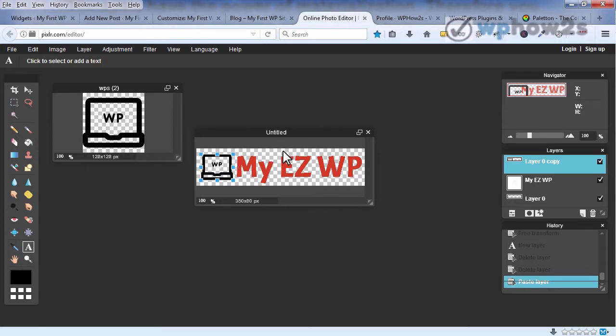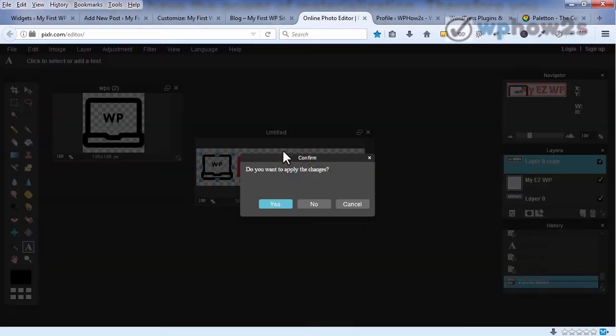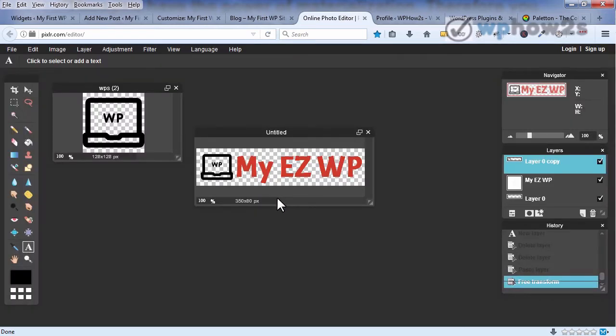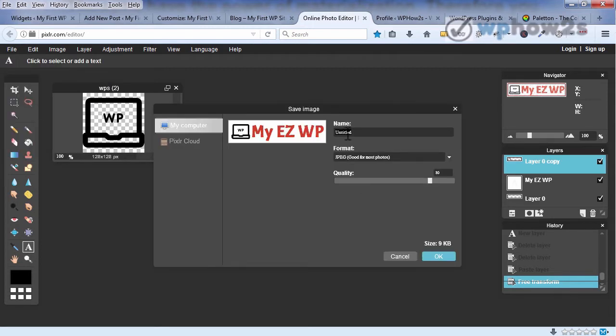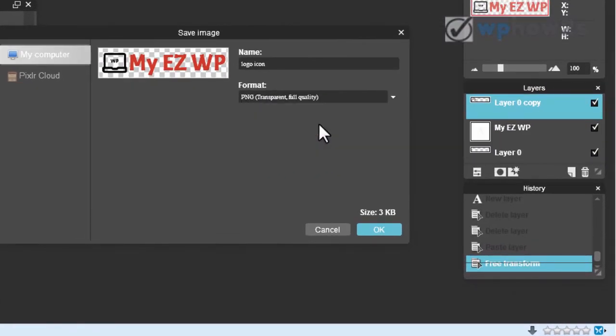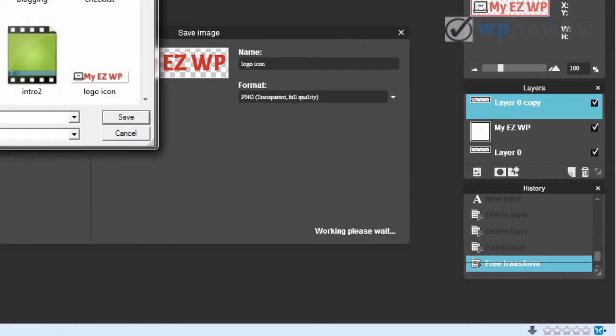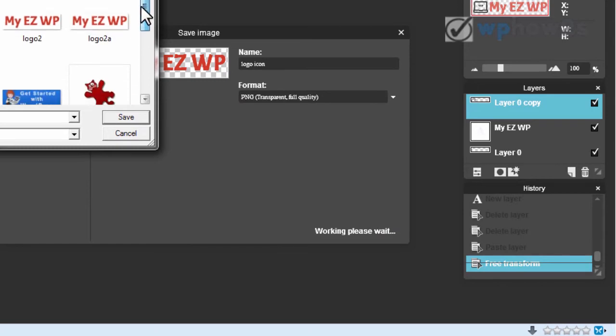Looks about right. I'll click inside this window right here. Yes, I want to apply the changes. And there we go. There we have our new text logo with the icon right here too. So I'll just have to save it as a transparent PNG. So click File, Save. Save it as logo with icon like this. Format, we want to save it as a PNG like this, transparent, full quality. Click OK to save it, of course, and save it where you want to on your computer.